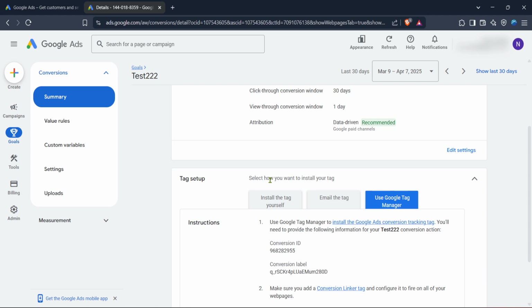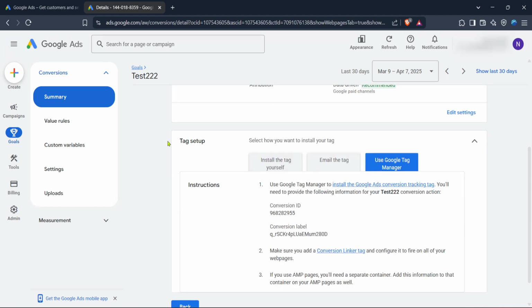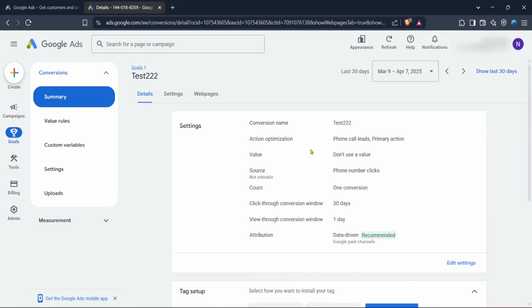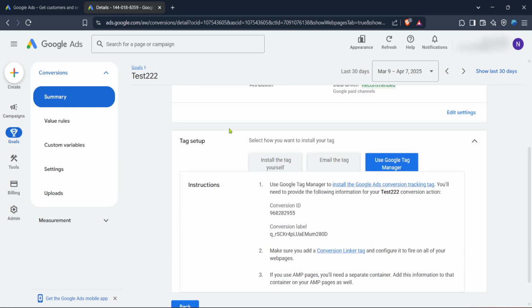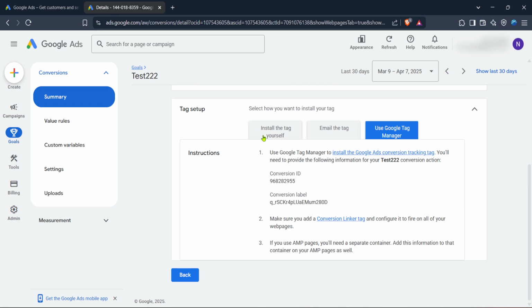Now, to get to the conversion ID, you'll need to proceed to the tag setup. This is usually a straightforward option clearly marked within the goal details section. By selecting Tag Setup, you'll initiate the process of locating or configuring your global site tag. At this point, you'll want to choose Use Google Tag Manager. This is especially useful if you're deploying tags across multiple platforms and want to keep your coding minimal and efficient.